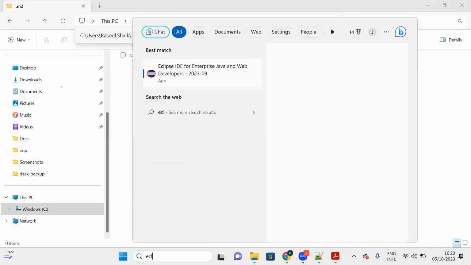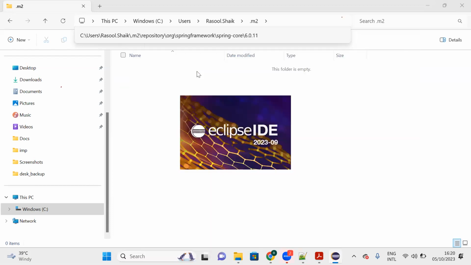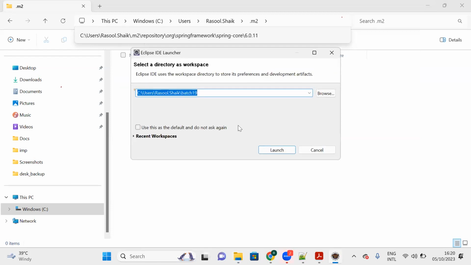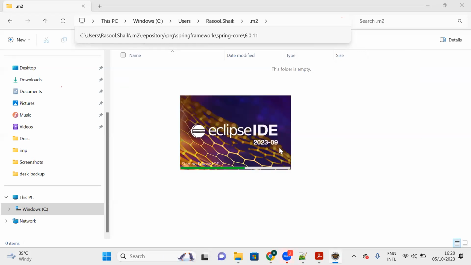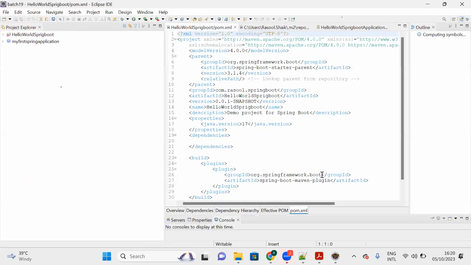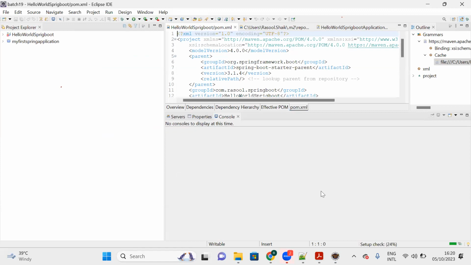What I will do is open Eclipse again. Initially, I don't have any jars in my machine. So what will happen now? Just launch the application. The moment you open Eclipse, you can see at the bottom of the page.